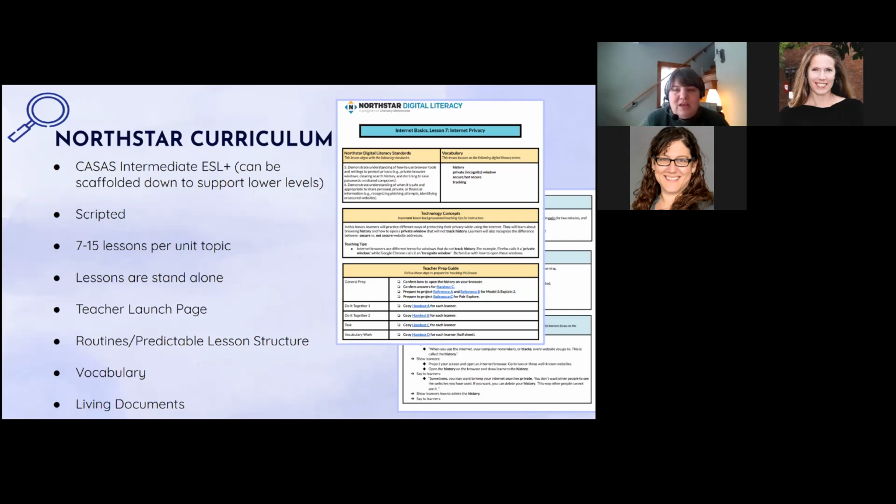So you don't have to teach every single lesson plan in a unit. You can pick and choose based on specific skills that your students need to work on. And the last thing that's cool about them is that they're living documents. All of our curriculum is. So we have a feedback form that teachers can fill out, and we periodically adapt the lessons based on feedback from learners and from teachers.